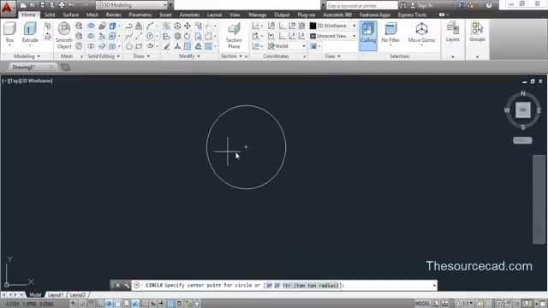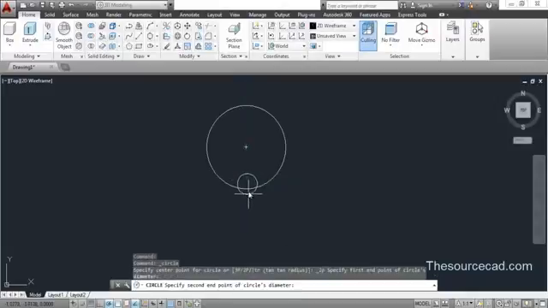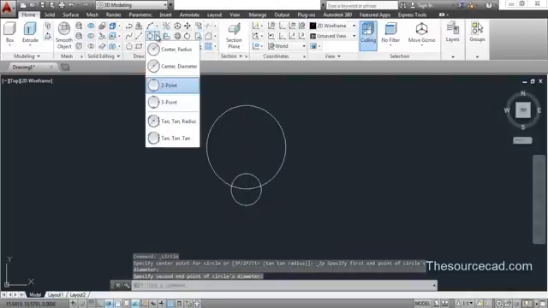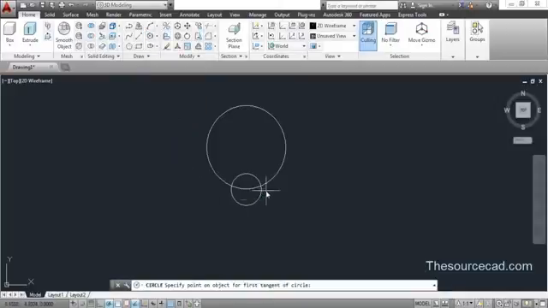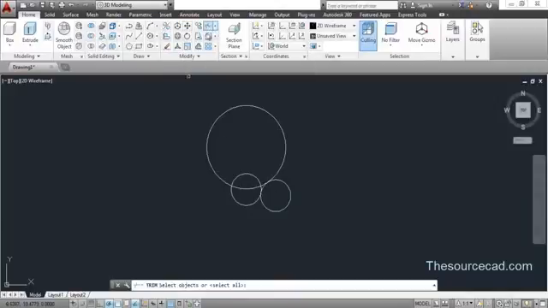Now go to circle again and choose the 2-point circle. Drag the center, go a little bit downwards, click here, and again drag that center, go down and click anywhere on the screen like this. Okay, now go to tangent radius circle. Click on this circle, then this circle, and enter the default value of radius. You don't need to enter any value, just press enter.